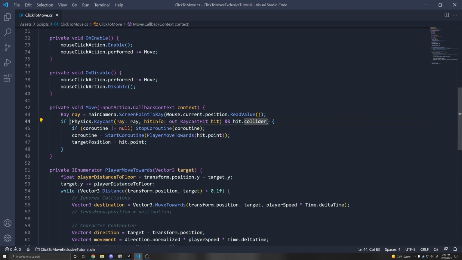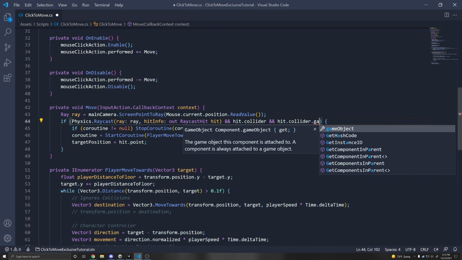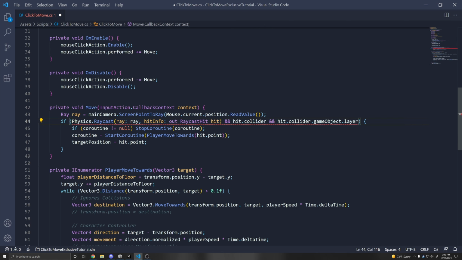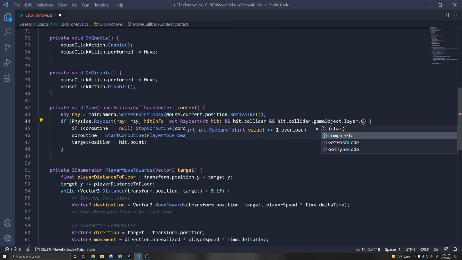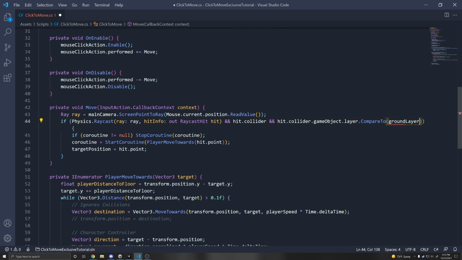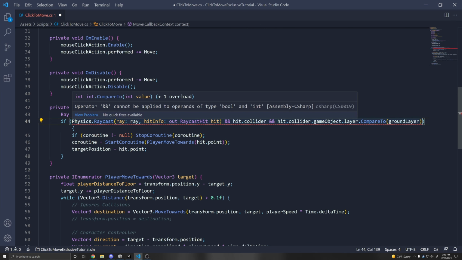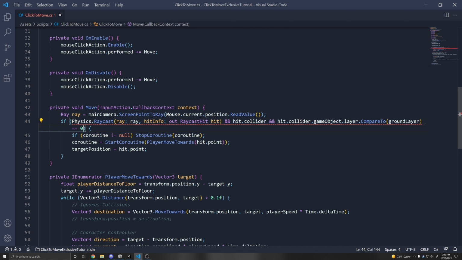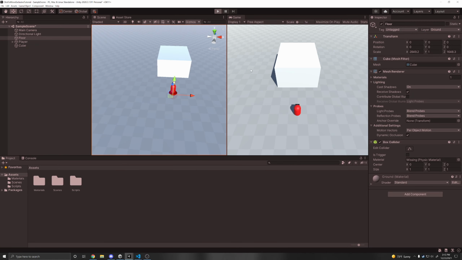And so now that we have this layer ID, in our raycast, we can compare our layers that are being hit. So here we can do hit.collider.gameObject.layer.CompareTo. So we are comparing this layer to the ground layer. So this CompareTo returns 0 if they are equal. So if that equals 0, and you can look at the documentation for this function if you'd like. So if that equals 0, that means that we are hitting the correct object and that we can start our coroutine.